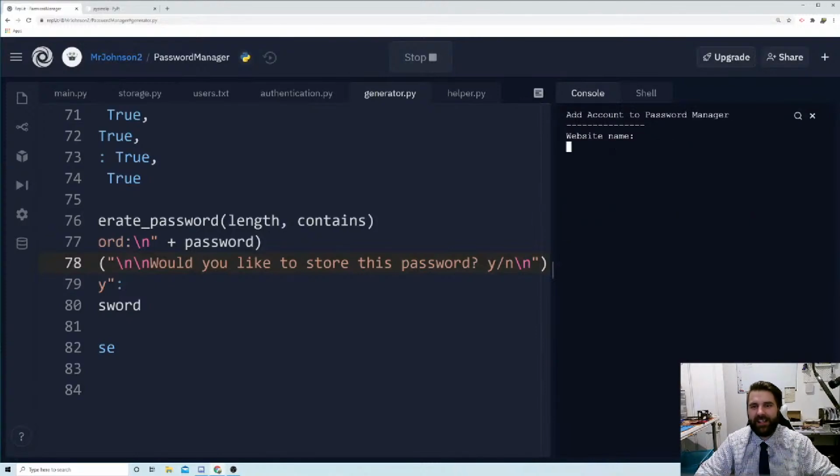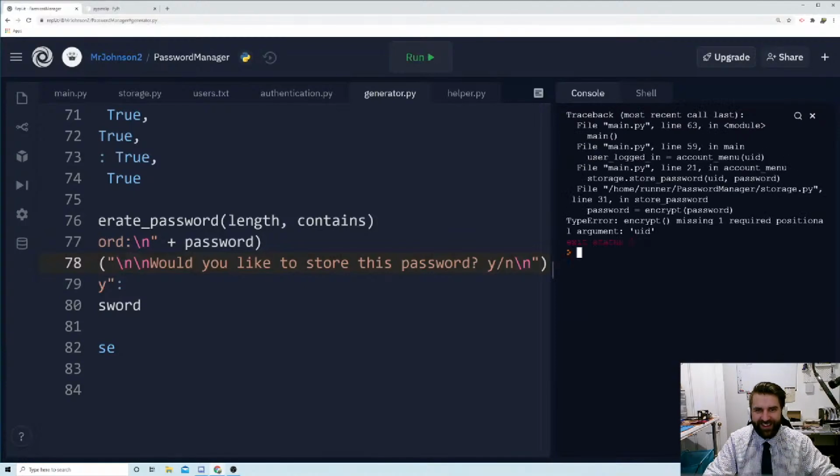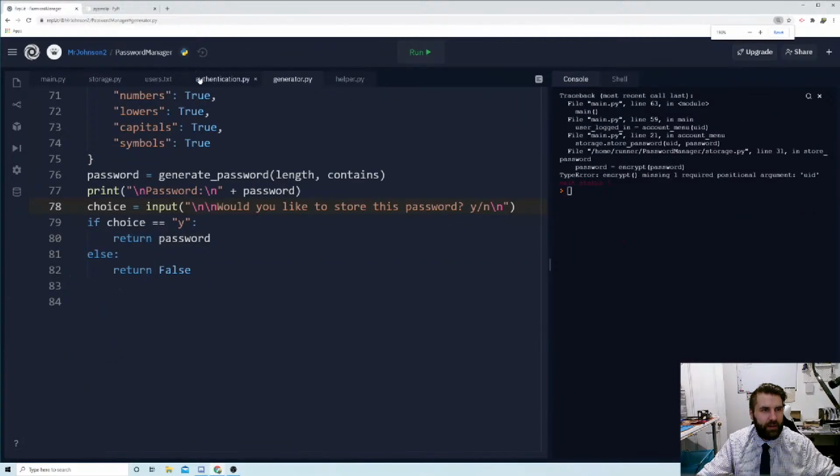Here we go. Yes. Okay, add account to password manager. Website name, www.bobspassword.com. Username, Big Bob. And, oh, it didn't like it. Oh, we weren't giving it the UID. That's a rookie error. Okay, so in main?